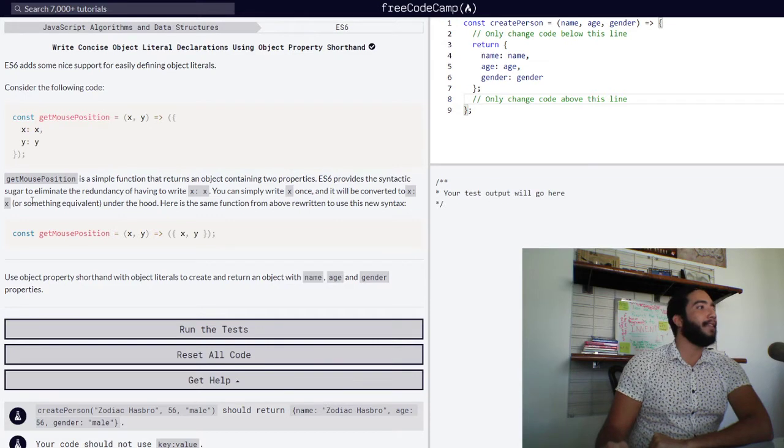ES6 provides the syntactic sugar to eliminate the redundancy of having to write x, the property of x, with the value for x. You can simply write x once and it will be converted to x containing a value, or something equivalent under the hood. Here is the same function from above rewritten to use this new syntax.